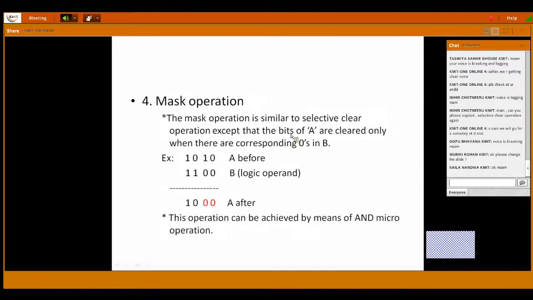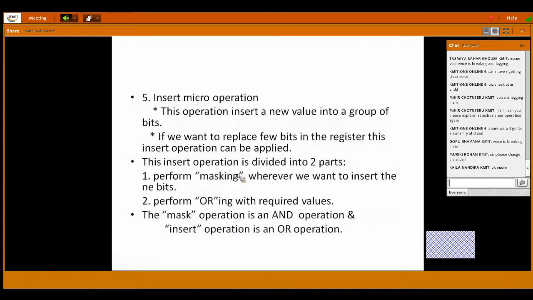So what happens here? A equal to 0 when B is equal to 0. This is equivalent to your AND micro operation. And the last one is the insert micro operation. This can be done using 2 steps. First one is perform masking. Second one is perform ORing. So this is about your logic micro operations.